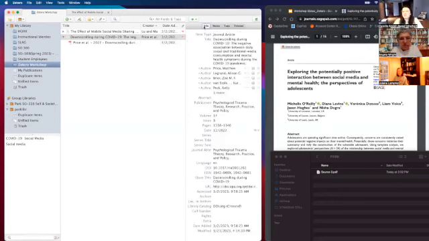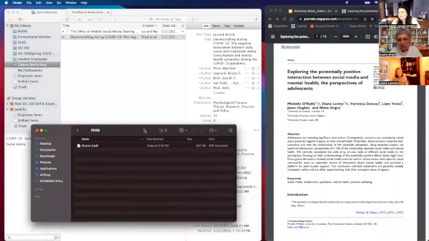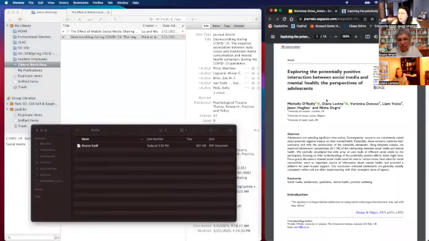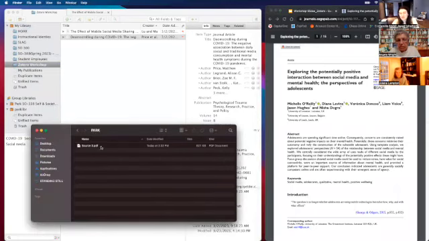Okay, so you've seen some of the strengths and some of the things that Zotero can do once you have resources already in here. But let's say that I want to add this resource, exploring the potentially positive interaction between social media and mental health, right? This is what I'm interested in learning more about. So what I need to do, I found this resource through the library database, right? I pulled it up. Now I just need to download it. So I can use these download buttons right here. And I've actually already downloaded it into this folder.